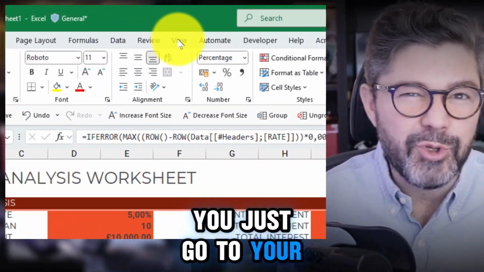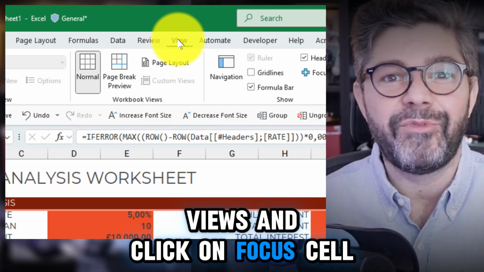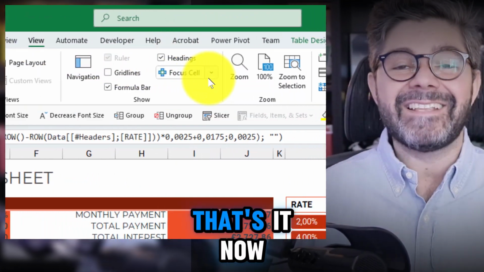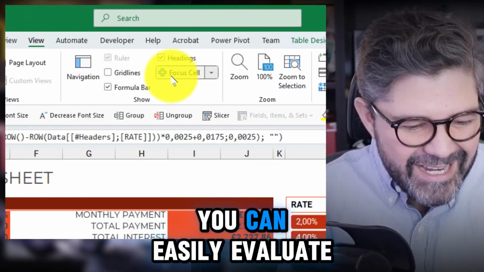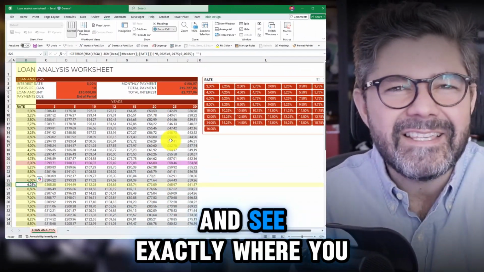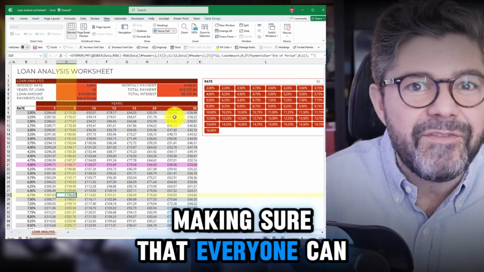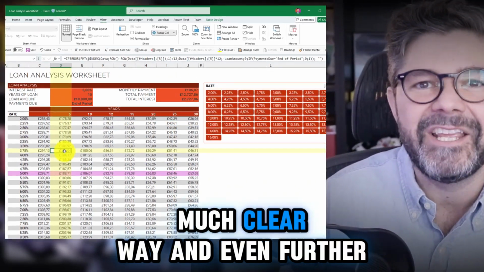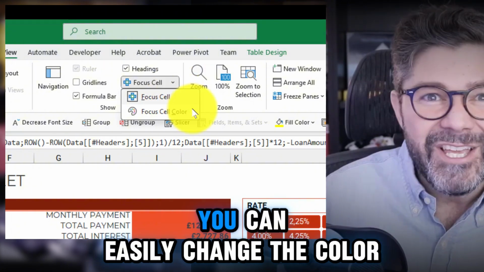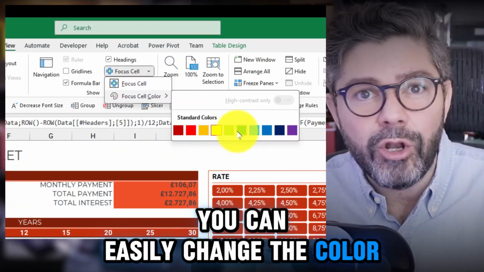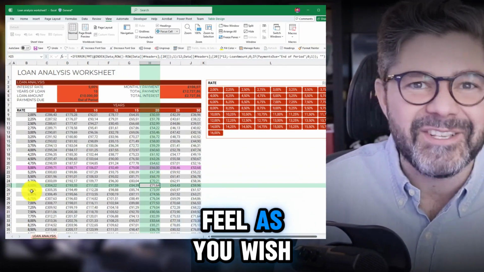You just go to your views and click on Focus Cell. That's it. Now you can easily evaluate and see exactly where you are in your Excel file, making sure that everyone can see it in a much clearer way. And even further, you can easily change the color and make it look and feel as you wish.